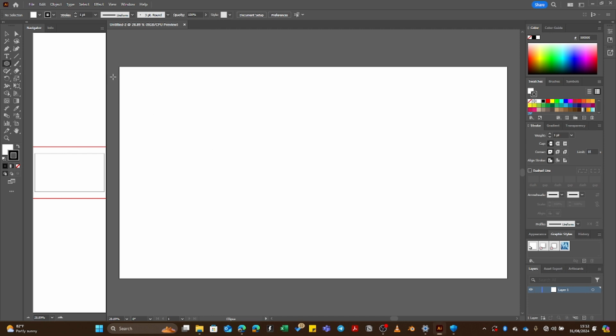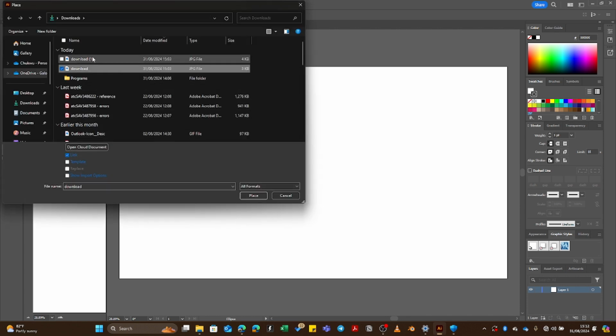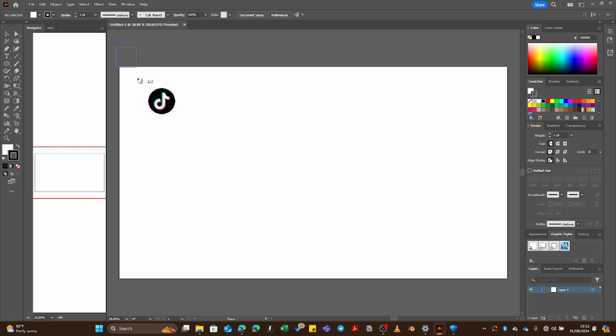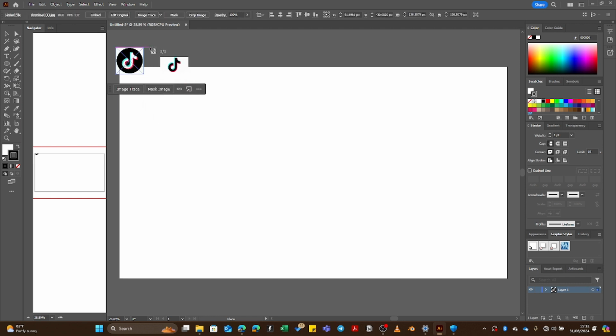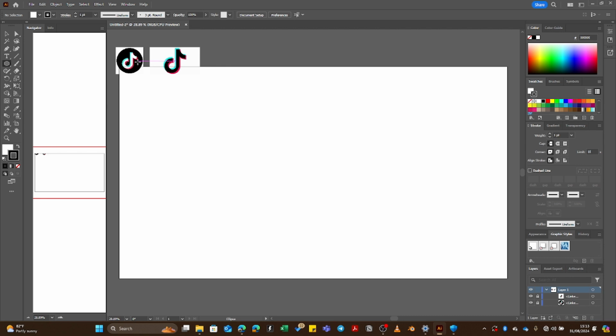Okay, before I grab an ellipse, let's do it like this. I want you to have this TikTok logo close by so you can always have a reference, especially for the colors. I'm just going to place one here and another one right here. So these are the two TikTok logos, the one that's just the icon and one with the icon and a nice fancy background. Now we're going to get our Ellipse tool.